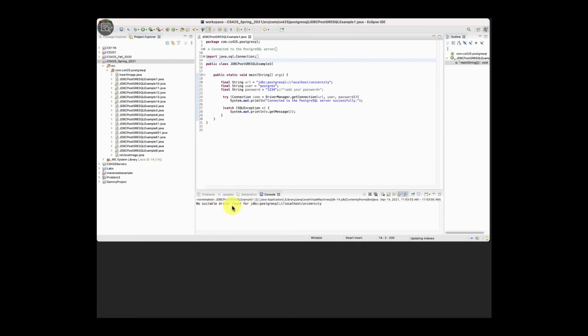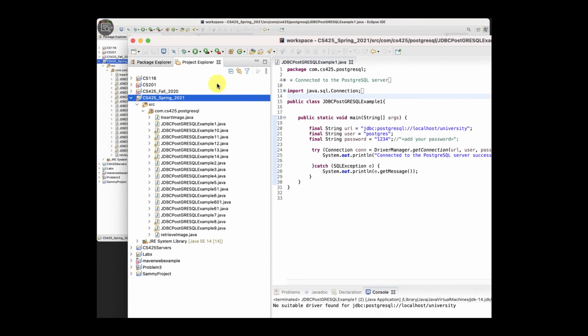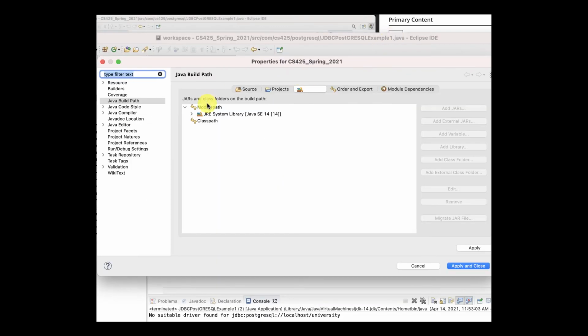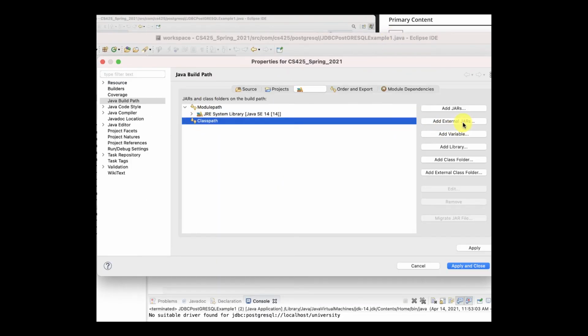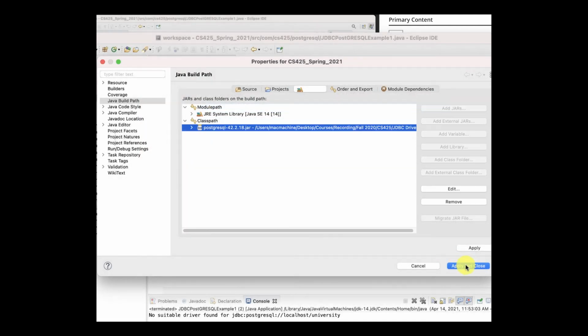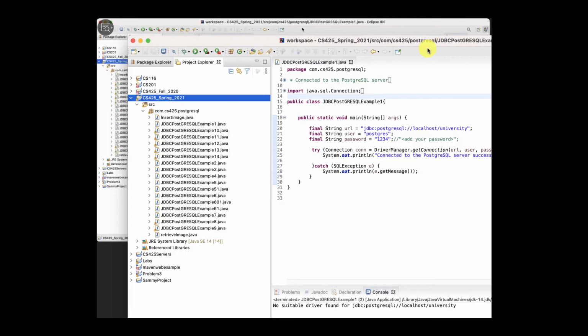Okay. So if it's not there, how can we add that? Right-click on the class project that we have. Do the same thing. Go to the build path, configure build path. Then inside that, you have to go to the class path, then add external jars. Then you go to the folder where you downloaded the jar file, open it, and apply.